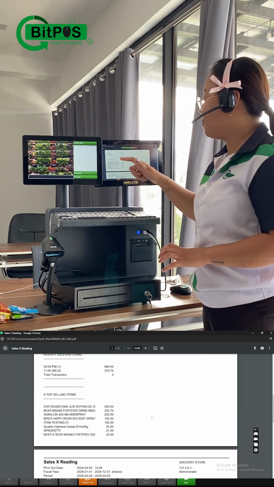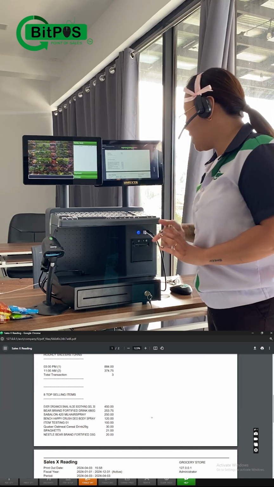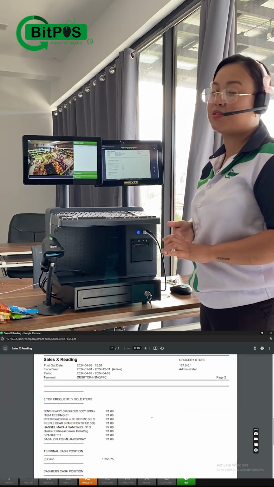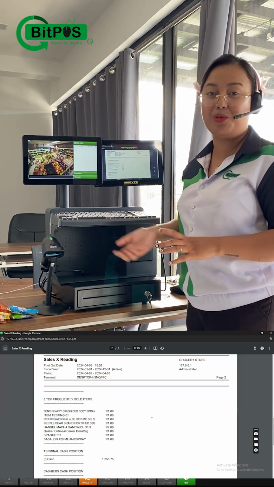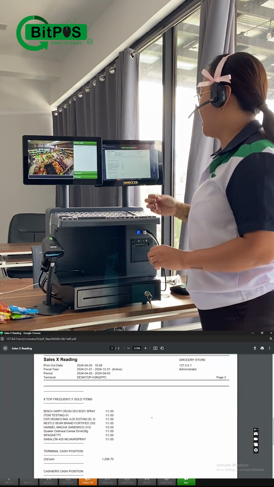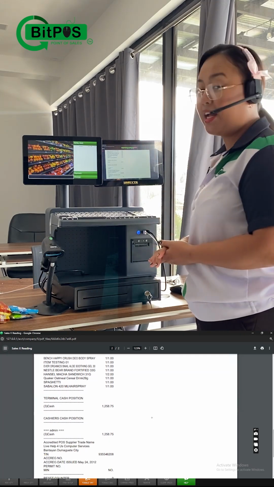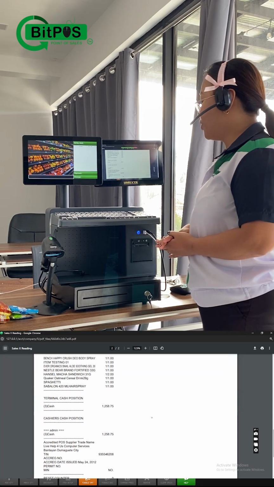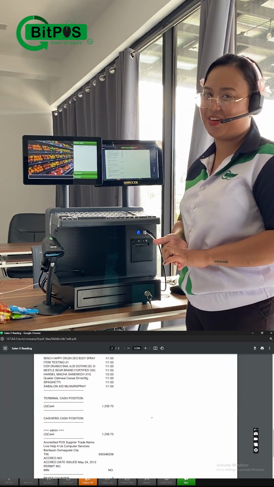Also, I have my top 8 best-selling items. Here, I have the Ever Organics, Bear Brand, so on and so forth. And of course, my top 8 frequently sold items. This gives us the idea of those items that we need to reorder so that we can have stocks ready on hand. Of course, the cashier cash positioning, we have the cashier's name admin. Cash is 1,258.75 pesos. That is the total cash sales of our cashier.